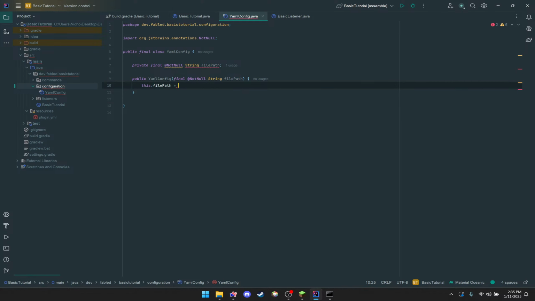So we're going to say equals file path ends with .yml, and if it does, then we're just going to set it to file path. Otherwise, we're going to set it to file path plus .yml, like that. And we can go ahead and expand this out to make it look a little cleaner. There we go. Basically, this is the variable we're passing in, and this is the member variable up here. So we're checking if the variable we pass in ends with .yml, and if it doesn't, then we're going to add it to it while setting file path to that.